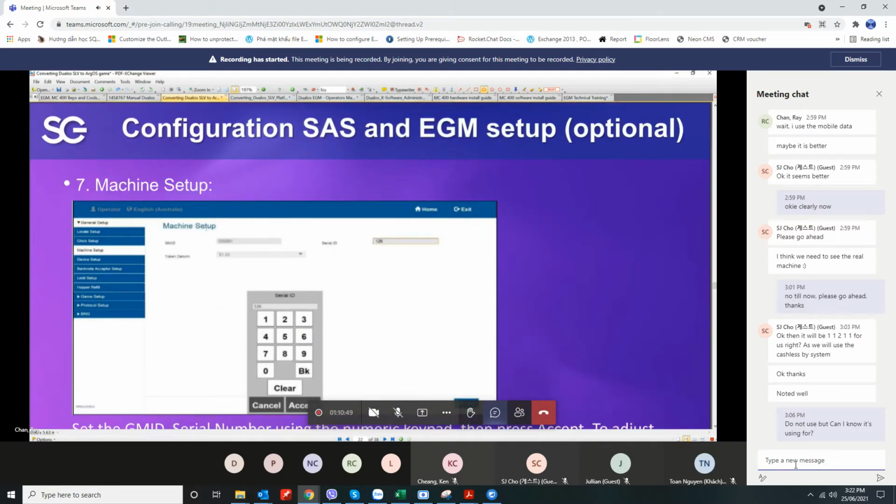Save and go to the machine setup. GMID means Gambling Machine ID. Serial ID means the machine serial ID.